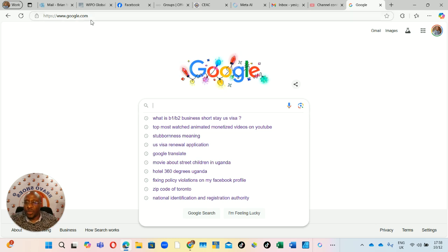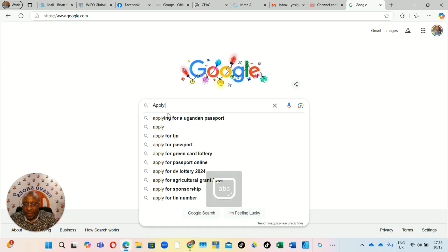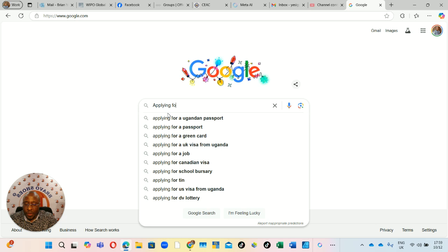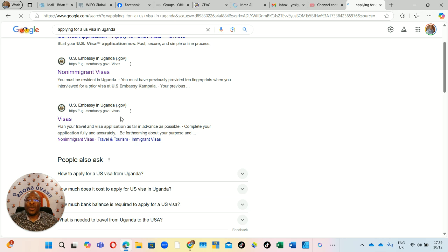This is Google, of course. You're looking at Google here, and put in applying for a US visa in Uganda. So when you go to Google, it's going to show you applying for a US visa in Uganda. There are so many of these. What I'm going to do, I'm also going to put the right link for the application of the US visa, so that you don't mess up or they don't take advantage of you.